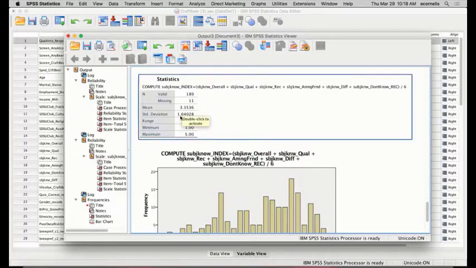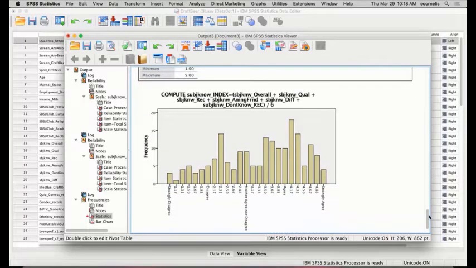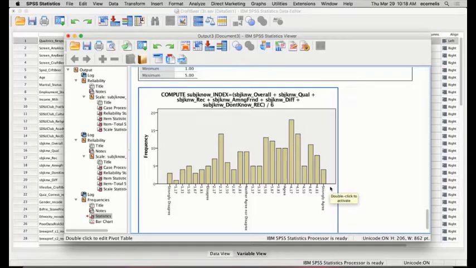The standard deviation is 1.04. The range is 4. That's because the range is always the difference between the minimum and the maximum. So the minimum answer we got from someone was 1. The maximum answer we got from a respondent was 5. And this is a table. Since we asked SPSS to give us a table, this table shows what the distribution really is of our sample data here for the question subjective knowledge index. So you can see that the majority is like around here.